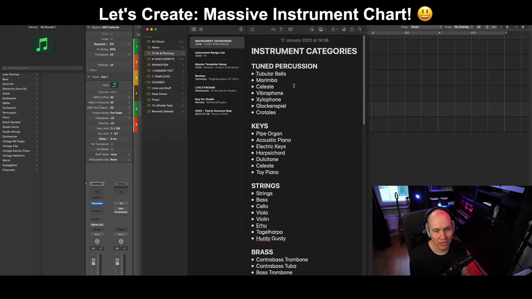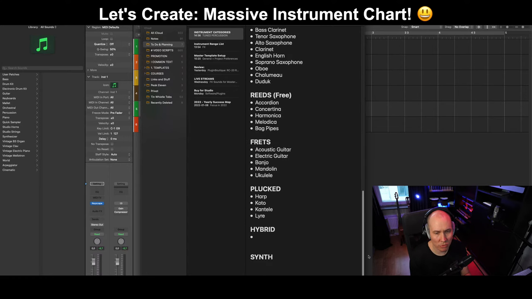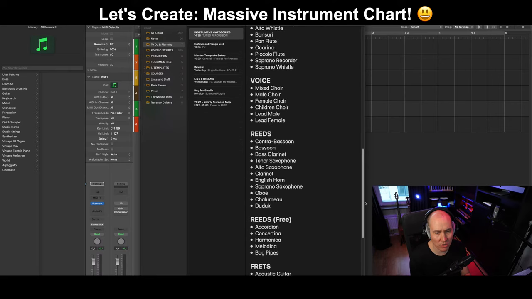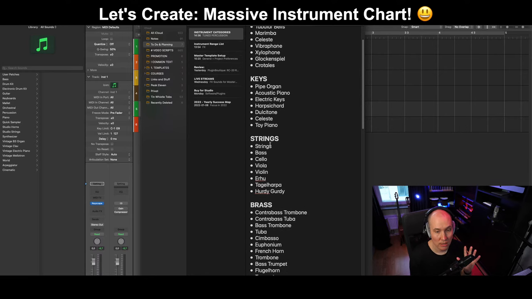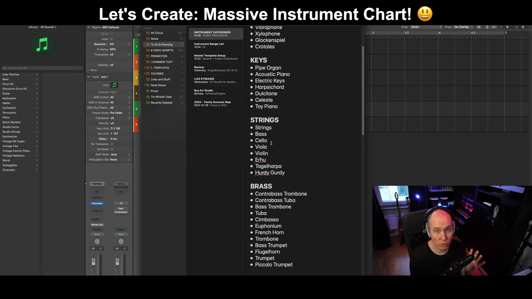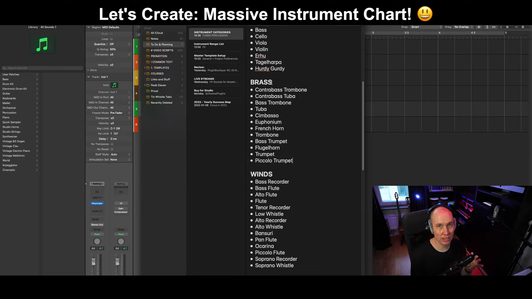Yeah, thank you, Tateshi. So why am I doing this? Well, one, to have this category for myself as a way to differentiate various types of instruments according to how they produce the sound. Tuned percussion, keyboard instruments, strings, which are bowed strings. So we have everything from orchestral cellos to hurdy-gurdies. All brass instruments. I'm not sure if there are any more than these ones, like the trombone family, the tuba family, the horn family, and the trumpet family.